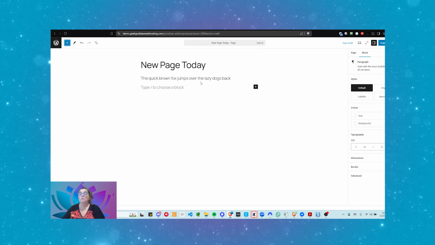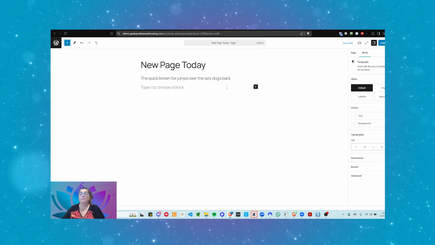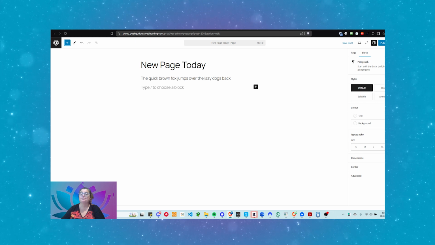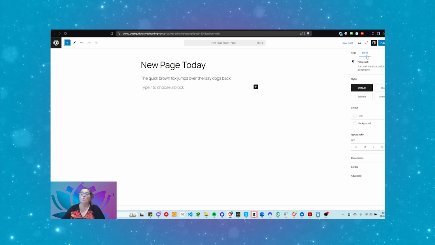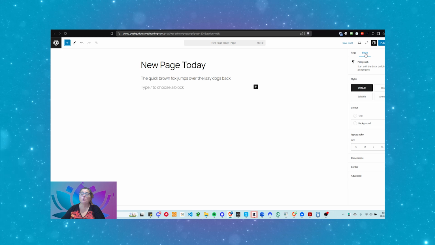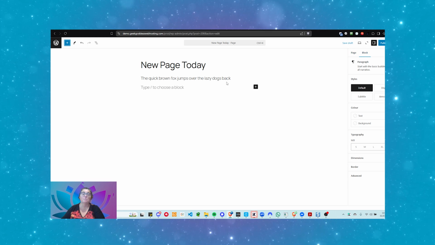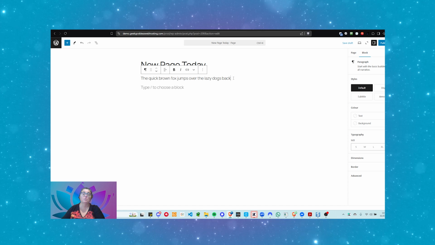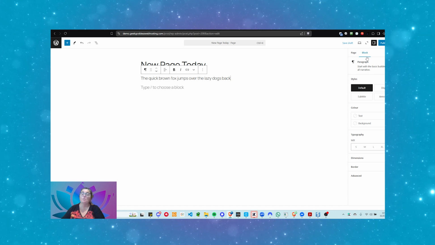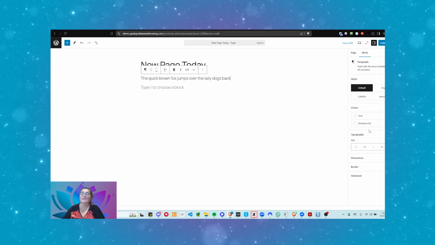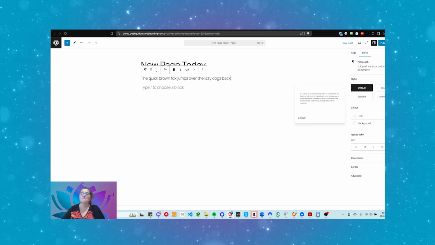What we want to have a look at is the right hand side here. You've got two options on the right hand side. You've got the block option, which is currently selected, or you've got the page option. Now if I select my paragraph block here, we've got block selected, and that gives us the options for the block. Again, I'm not going to touch this.